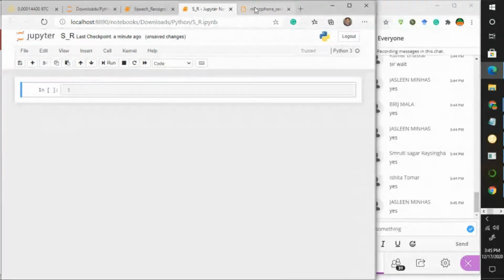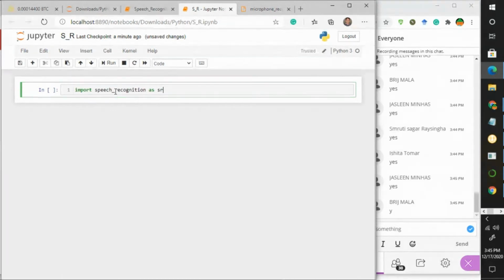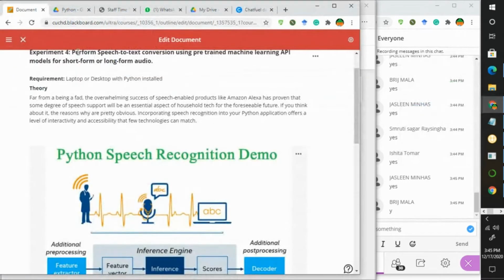Now you have this reference file. You copy this first line of code from here and paste it right here. What we are doing here is the speech recognition task. For the speech recognition task in our experiment, this is the statement: perform speech to text conversion using a pre-trained machine learning API model for short form or long form audio.